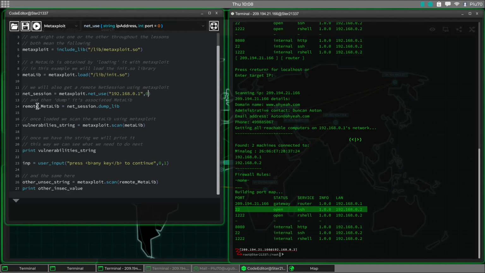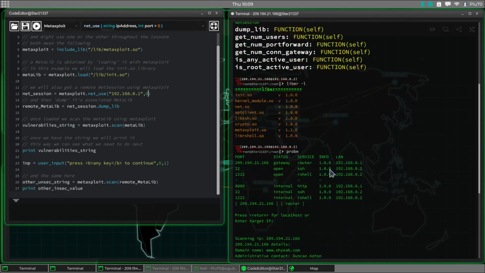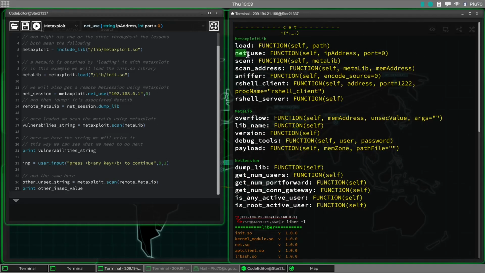We're going to do the router. When you get a net session using meta exploit net use, it gives you a net session. Then once you do that, you get dump lib here. Net session dump lib gives you a meta lib object. I only named them differently so I can tell them apart, but a meta lib from here and a meta lib from here always gives you the same kind of meta lib.